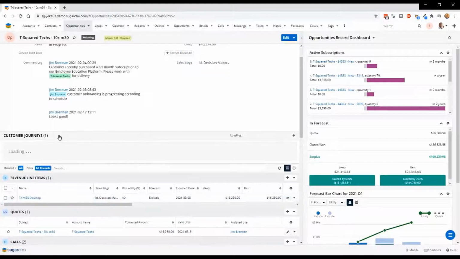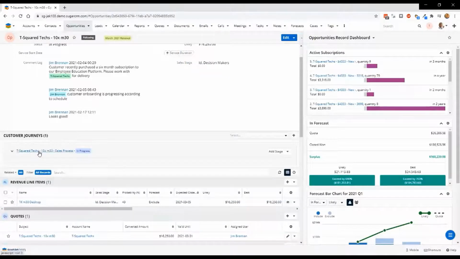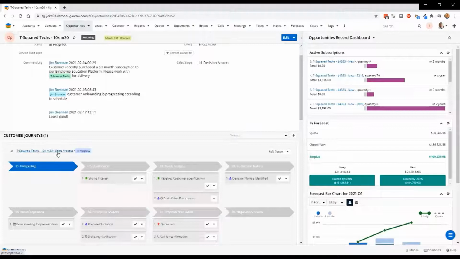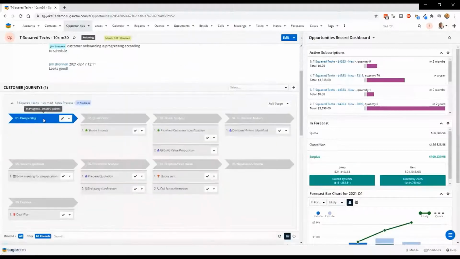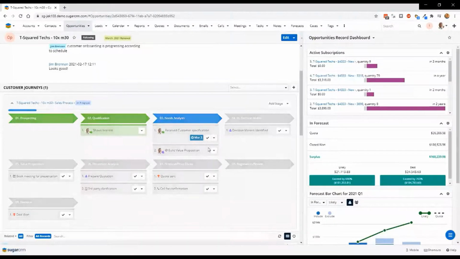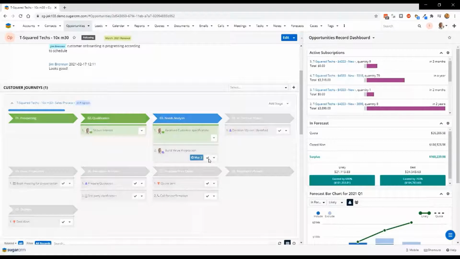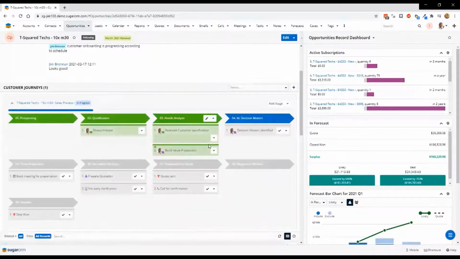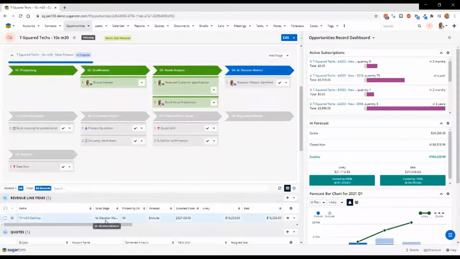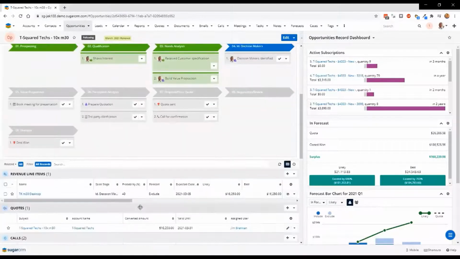Opportunities, like other records, can have customer journeys. Here we can see we have a customer journey that just matches our sales process. We can go from prospecting to qualification into needs analysis, and then on and on. And we can even use workflows to track when these stages are completed and start updating our related sales stages if we wanted to. So some really cool information.